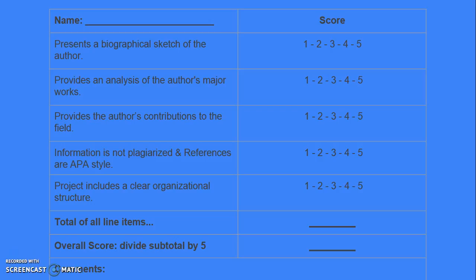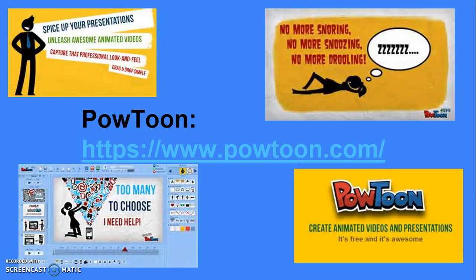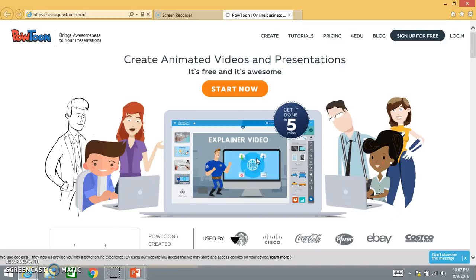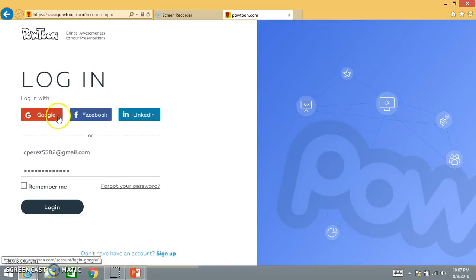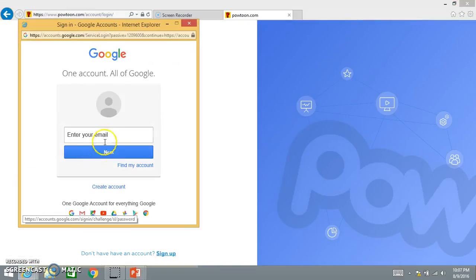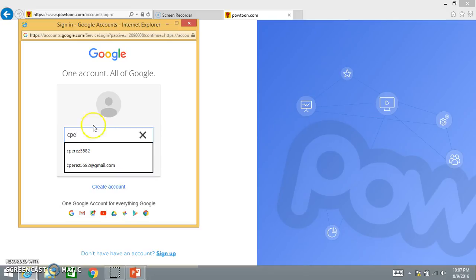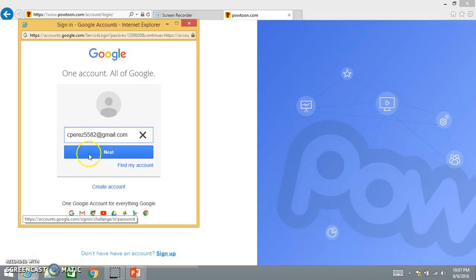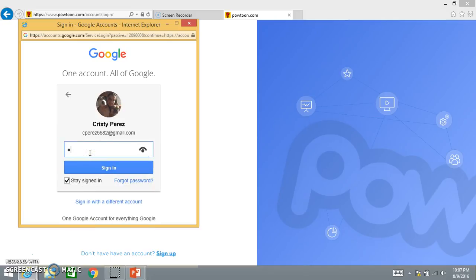And here we have the rubric that the students and the teachers can use. So here I provided a link for Powtoon, so you can kind of have an idea of how it works. So pretty much you can log in. I'm logged in with Google here. So you pretty much can enter just your email. Enter your password.